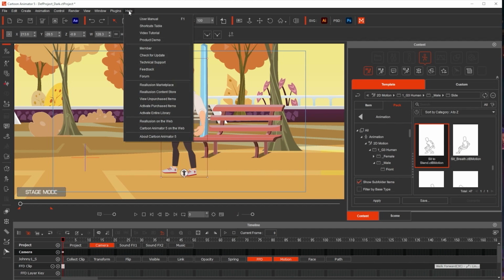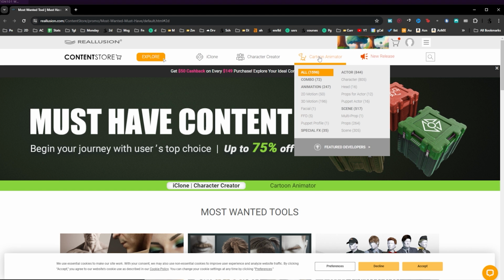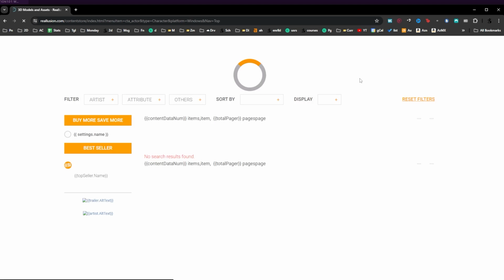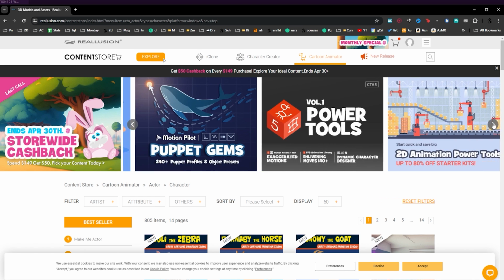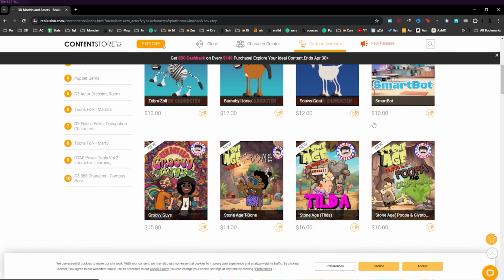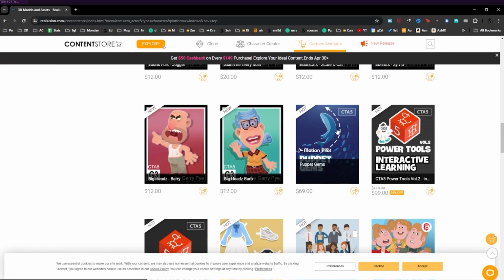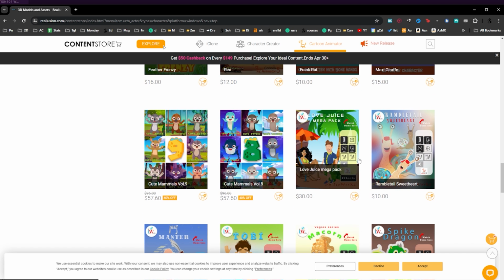Now, what if you need other characters, other backgrounds, other props? Well, you can go to Help and then click on Reallusion Content Store. In here, you can click on Cartoon Animator and you can get characters, you can get heads, you can get props, you can get even animation, more motion clips. And for example, if I want to click on character, I can see a huge gallery like Toon Scenery, Guru. These are the best-selling stuff that they have in there. Or I can scroll down and keep looking for more characters. The same with backgrounds and scenes.